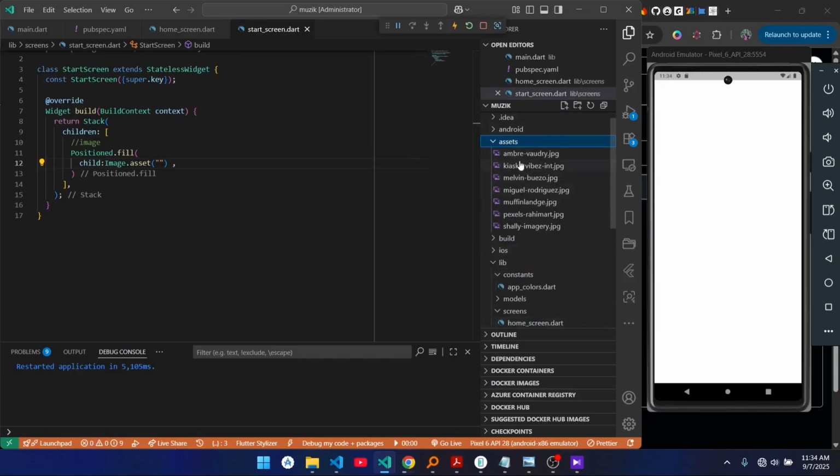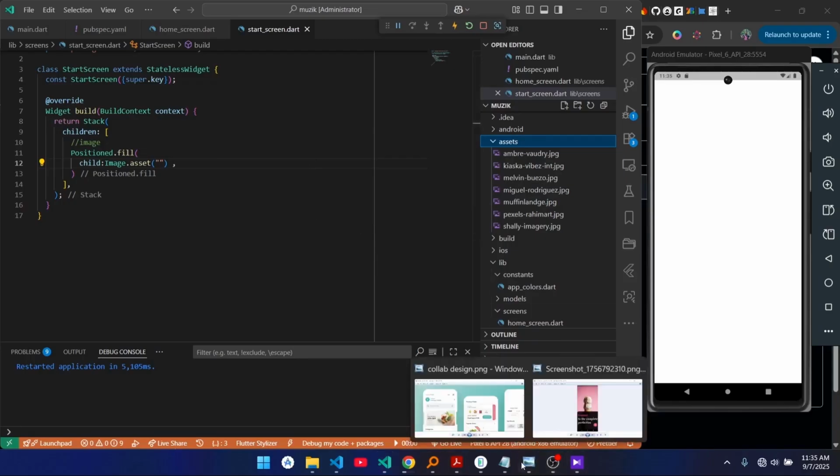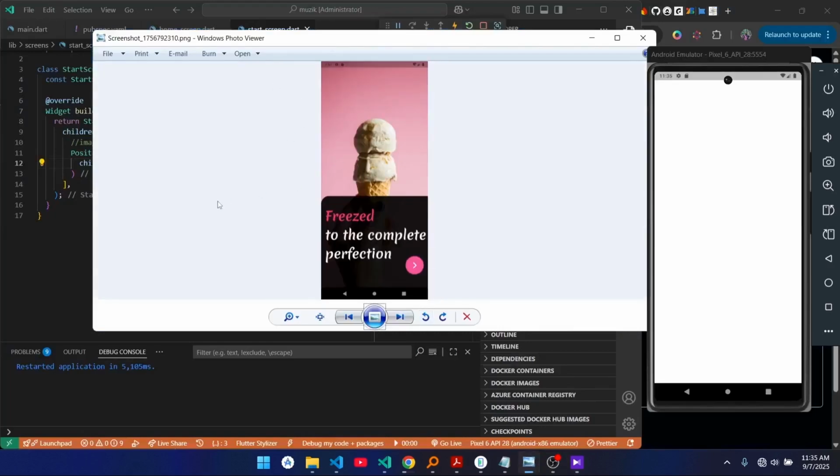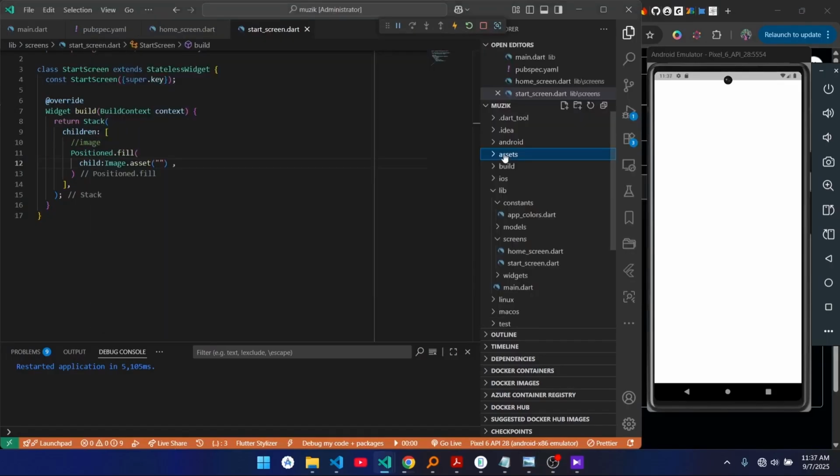So I currently have the images here. These are the images that we're going to use for the app, right? So these are going to be the ice cream images, and yeah, the ice cream images basically. So we're going to have these images right here, and then the images for the ice creams as well. So let's do that. Right.